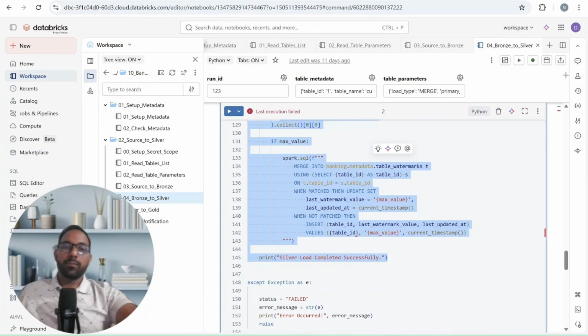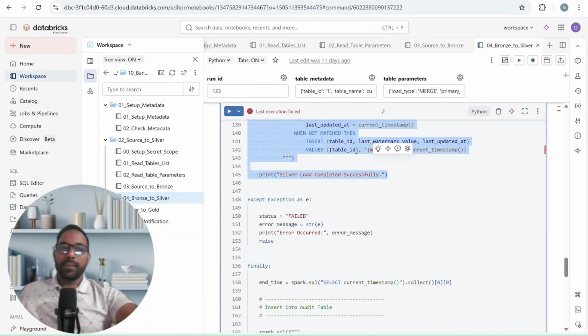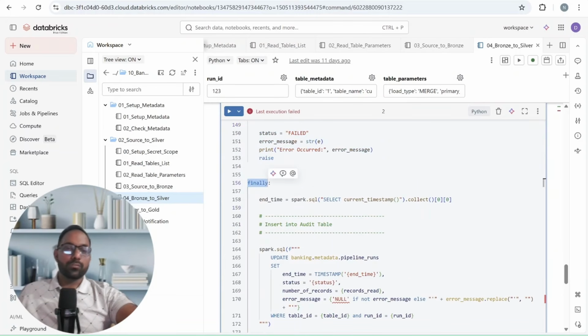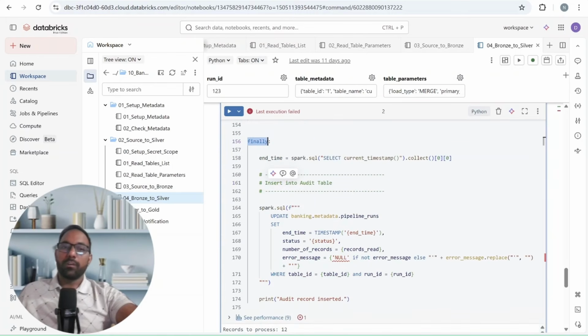And during this silver ingestion, if any exception happens, then status will be mentioned as failed. The error message will be there. It will print it and it will raise it. And there is a finally block also. So whether the notebook is successful or failed, it will always make an audit entry.